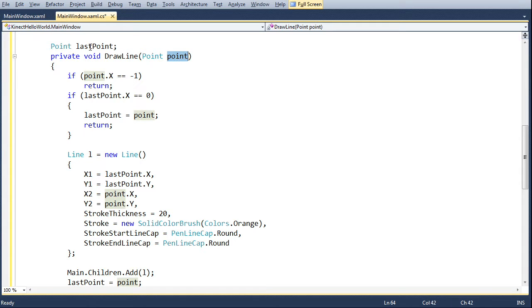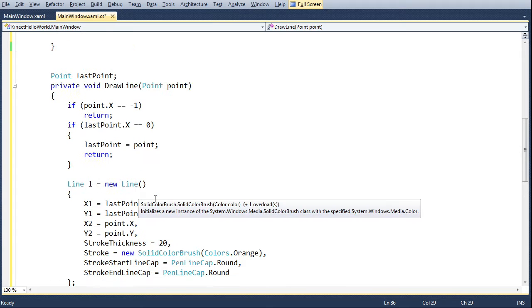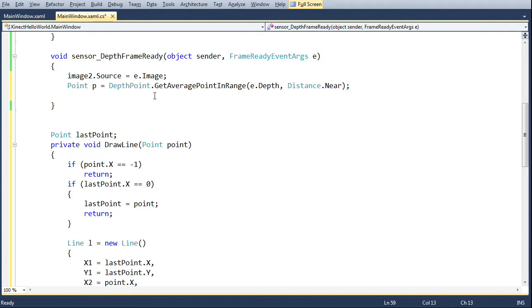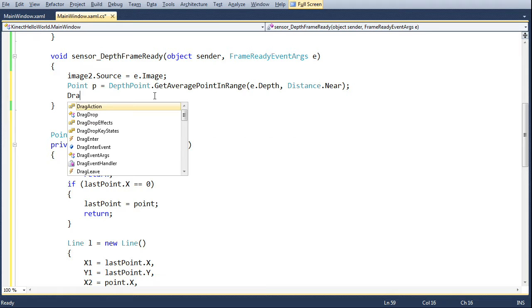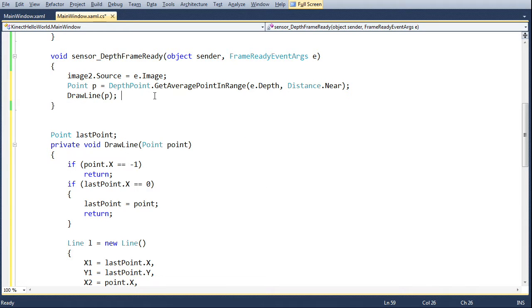So draw line. I have a point, and I have a last point. So if the value is -1, I'm going to ignore. If it's 0, that means it's our first one, and I'm just going to set last point to that point. Otherwise, every time that event fires, I'm going to draw a line from the last point to the new point. So we're going to be drawing a line here. And here are just some of the properties of my line. It's 20, it's orange, and the style is round. And the last thing we do is just add it to our window. So let's just jump up here. And once we have the average point that's near, we'll just call draw line and pass in our new point.